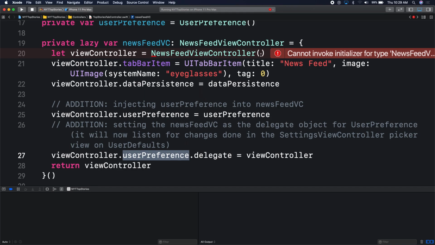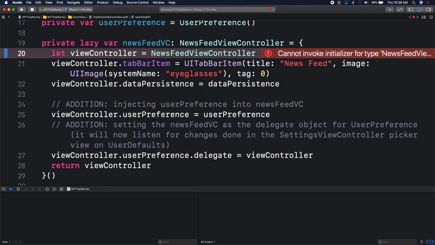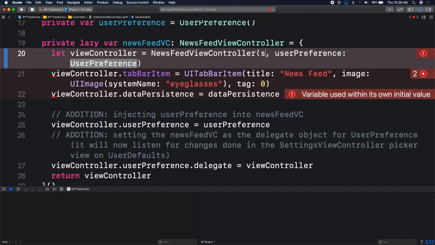So let's go forward. Let's actually redo our newsfeed controller. Now we have two initializers. Do we see that? We have one that has a coder, which we're not using, and we have the one we created, the data persistence. So for the data persistence, let's go ahead and implement it, and we pass in data persistence.